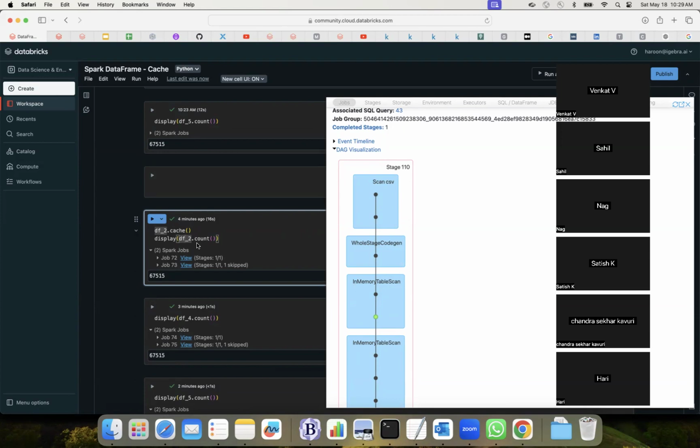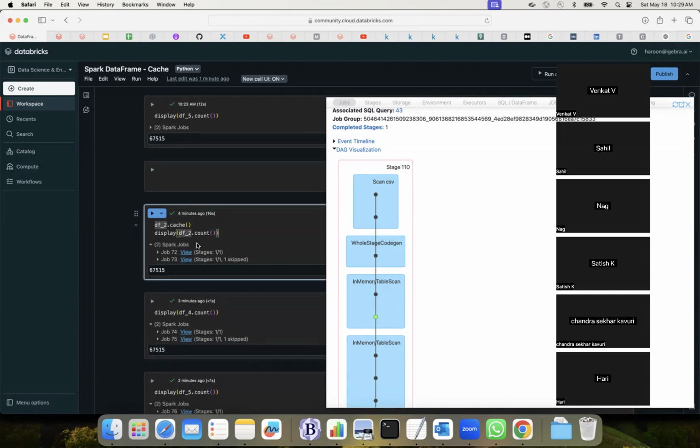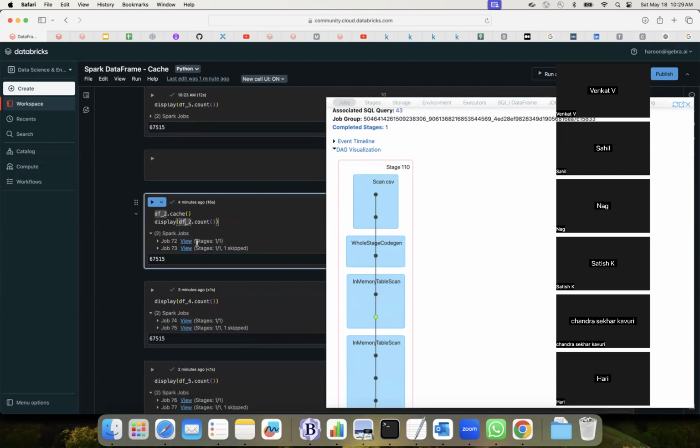So it will cache only after the action, you're saying? Yes, right. Only when there is an action to trigger that, df2 is calculated, and then it will cache. Without calculating, how can it cache? If I want to cache the results of a data frame, I have to execute the data frame. To execute the data frame, I need an action on that data frame, right?